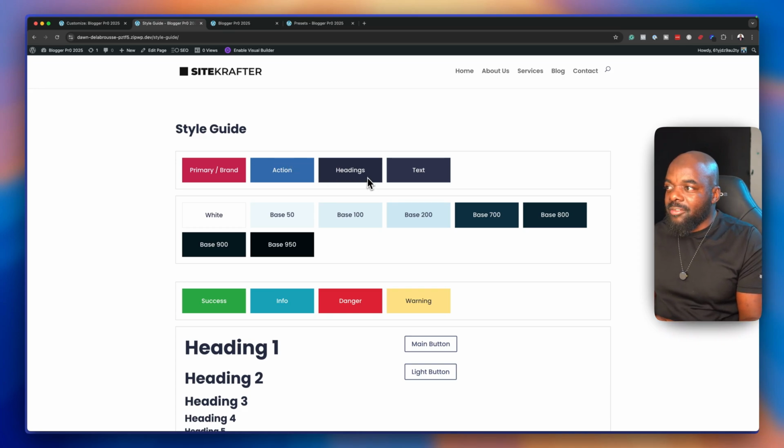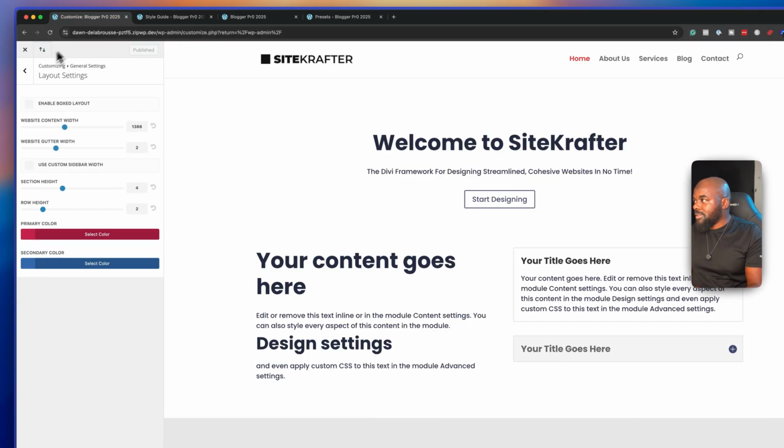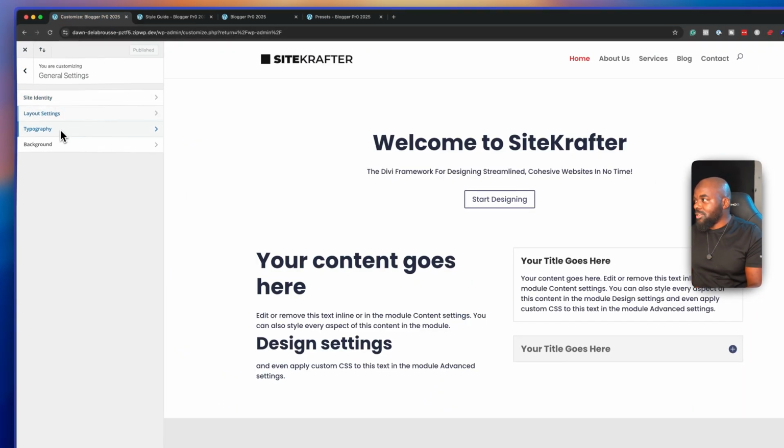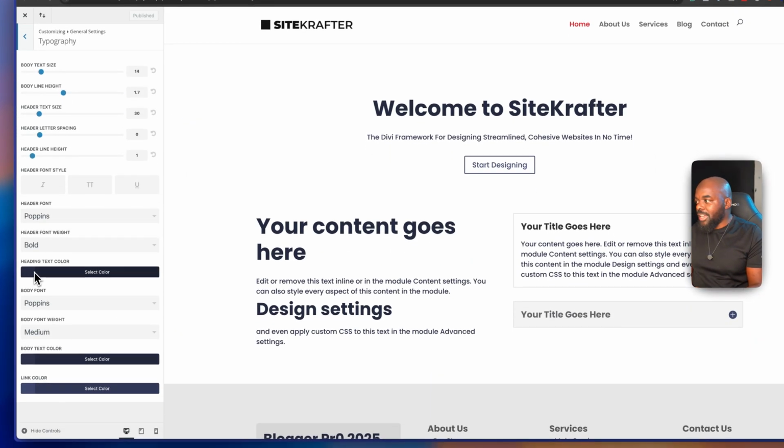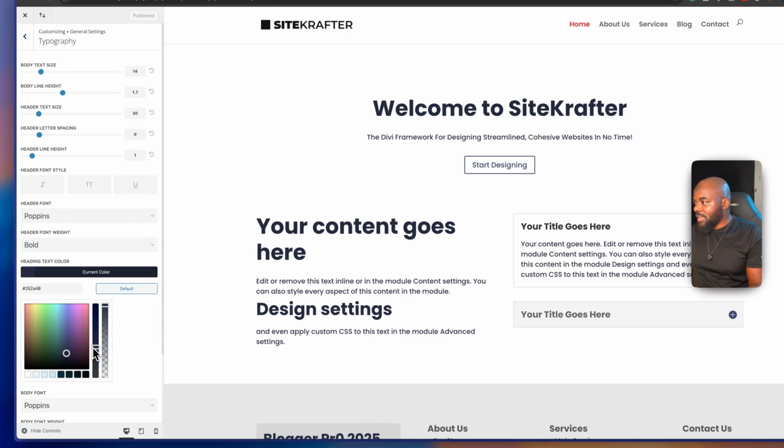Now, we also have our headings here and our text. And this is also done in one place. So let's say you want to change all your headings. You can come over here to typography. Now here's your heading text color. So again, let's go in and change that. This time we're gonna go with a gray.